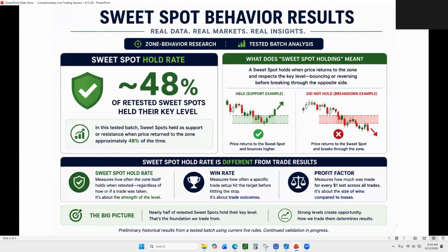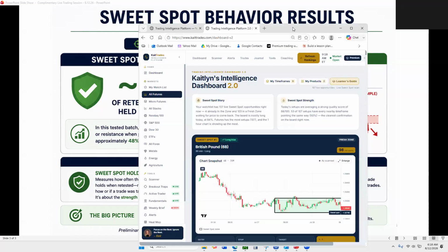And then the other slide here, just one other one showing you the sweet spot hold rate. So in this tested batch, sweet spots held as support or resistance when price returned to the zone approximately 48% of the time. So overall, we're testing what the dashboard is coming up with. So let me come back over there.